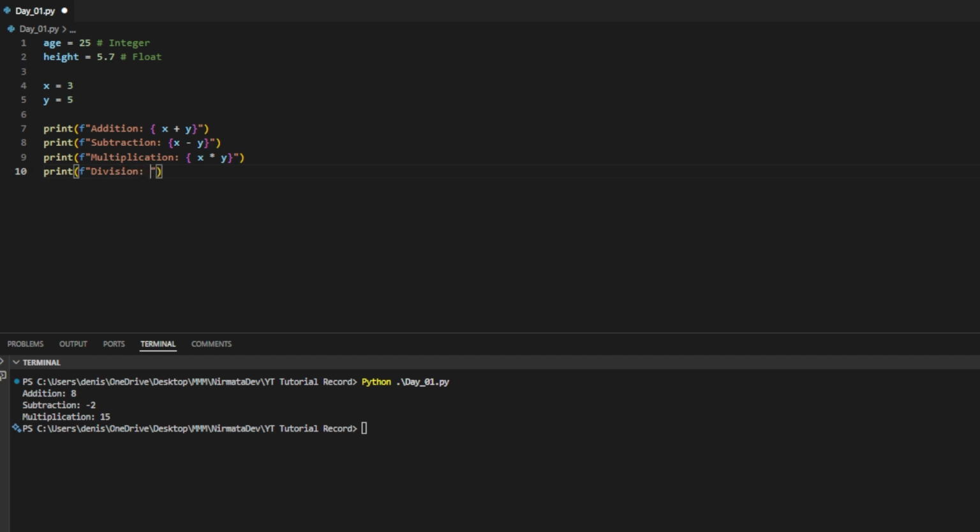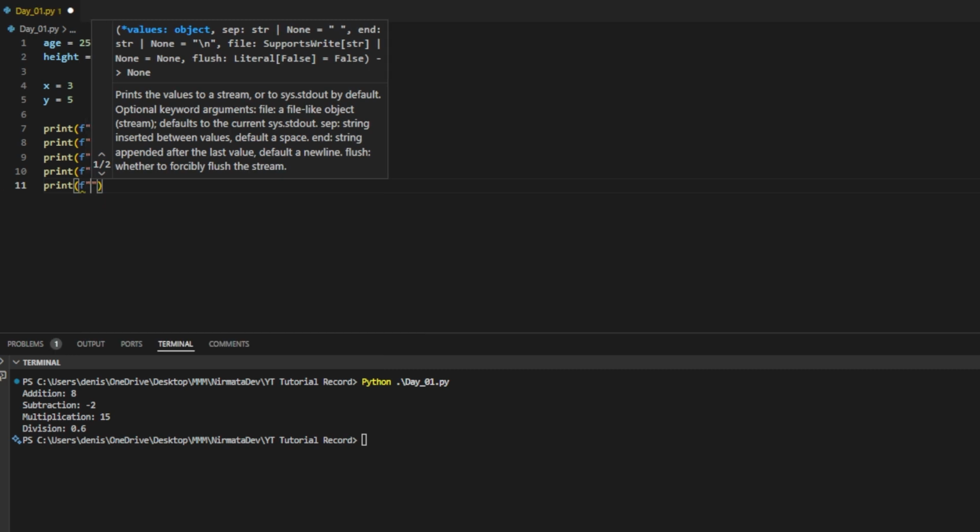For division, we use the slash sign. So x slash y results in 3 divided by 5, which equals 0.6. The output is 0.6.